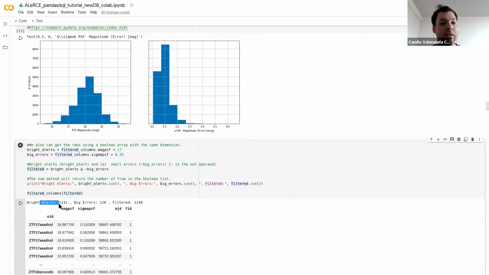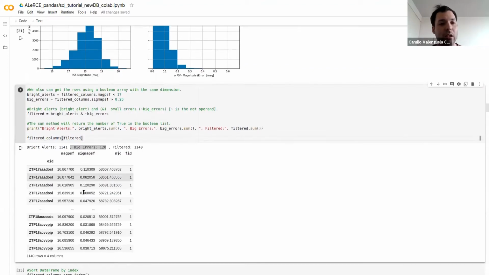So the bright alerts are more than 1,000. The ones that have big errors are 128. And the filtered one, combining these 2 filters, is 1,140. So we filtered out one alert that had a big error. And to filter the data frame itself, we use the same syntax that we use for columns and for selecting specific objects. We give this filter, which is a Boolean filter, to the data frame, and we will receive a data frame with only those alerts.